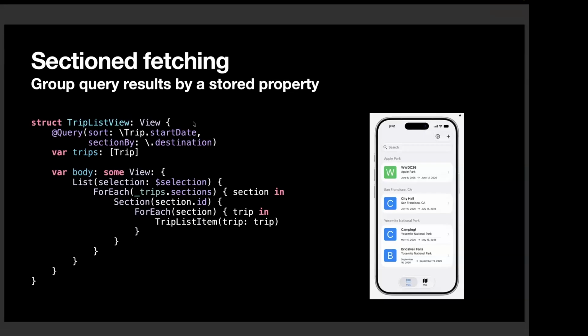There is a nice SwiftUI modifier that was released last year that goes along well with this, called sectionIndexLabel, so that you can scrub through all the sections on the right side. Unfortunately, though, this only supports stored properties, so you have to sometimes duplicate fields from related types.